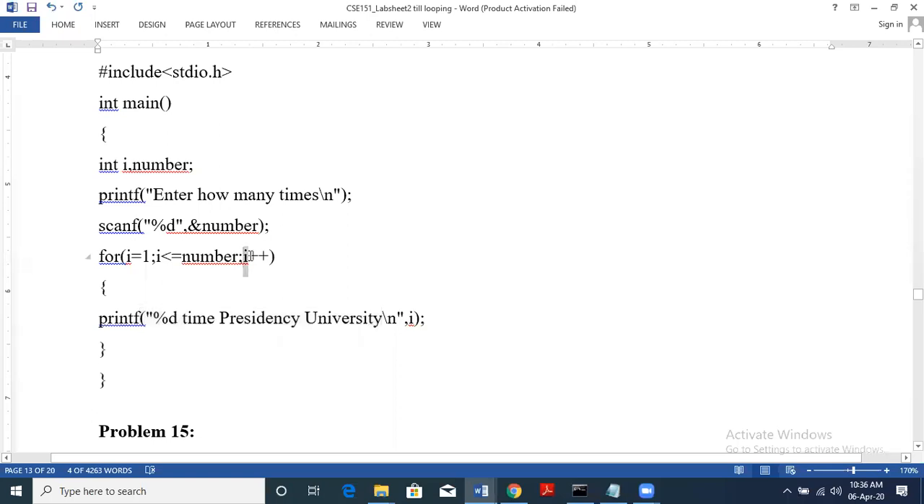Now it becomes 11. Okay, i plus plus, 11. Is 11 less than or equal to 10? 11 is not less than 10, neither is it equal to 10. So the condition is false. The control comes out of the for loop. So it will print 10 times Presidency University.